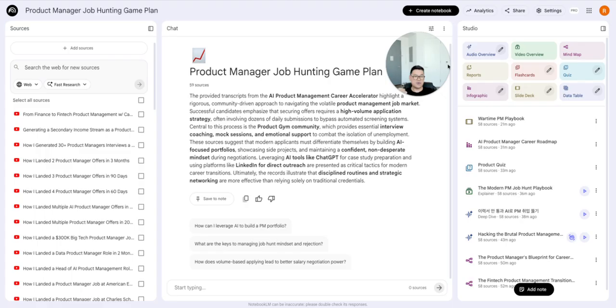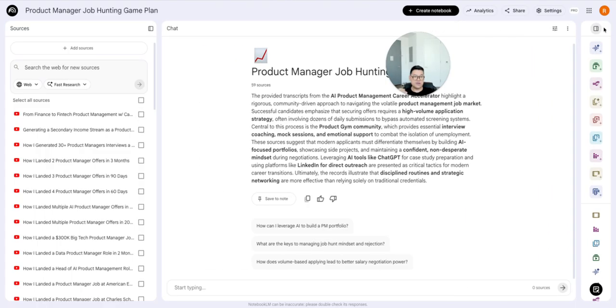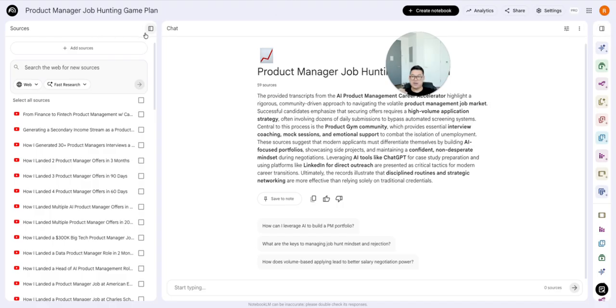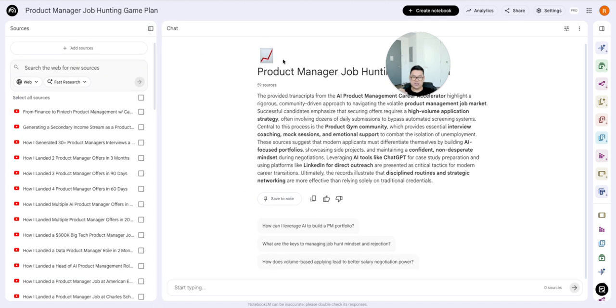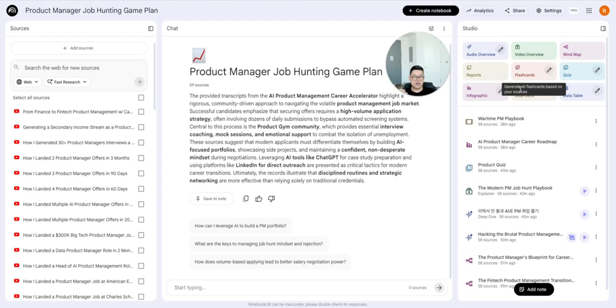So now let's go ahead over to this function right here called Studio. I can toggle this out, and I can toggle this out. And I'm just seeing all of this. So this just makes for better navigation. So I'm going to add these two back in, and let's go ahead and take a look.